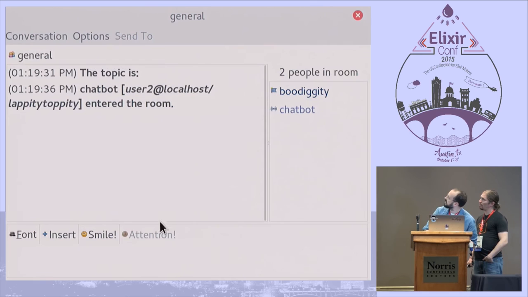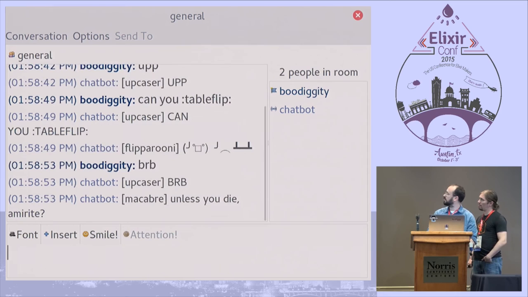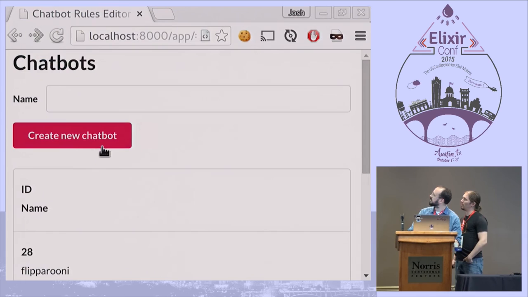First off, I've got one that runs all the time, and he's just an uppercaser. So that gets upcased. If I say table flip, that happens, so that's good. And then we've got another guy who's really macabre. But let's actually go and add a rule. So we're going to add a new chatbot for this. Okay, so this is the cop.